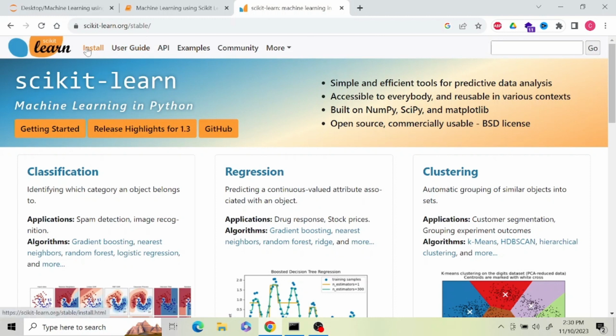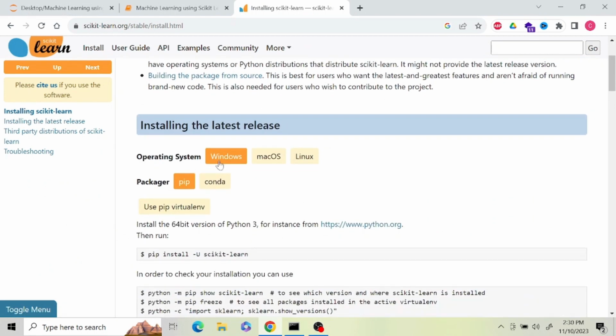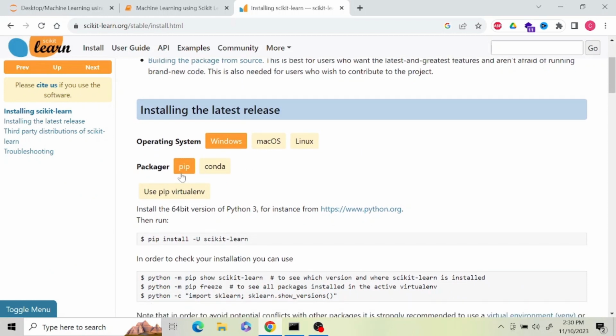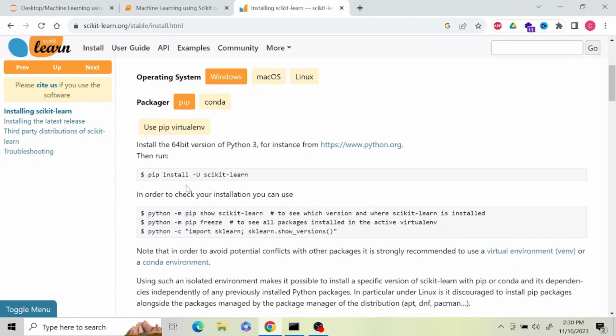If you go to the install page, it gives a good interface where you can select your operating system and then the packager. Generally we are using pip, so we'll choose pip. Otherwise, if you have the conda distribution installed, you can choose that. For my machine it is Windows and pip. It is a very simple command, like in other libraries: pip install -U scikit-learn, where -U is a parameter to get the most updated Scikit-learn library. Let me copy that.